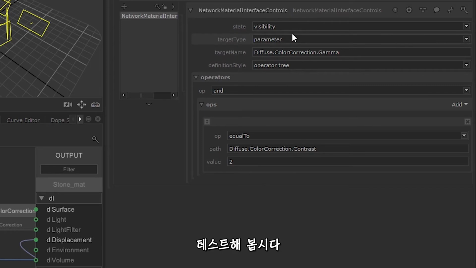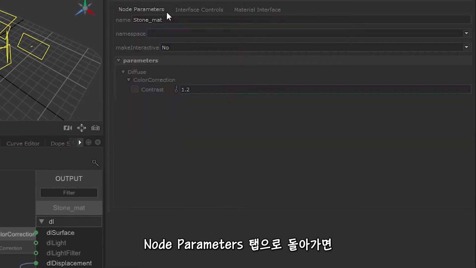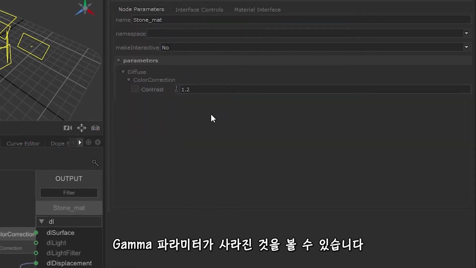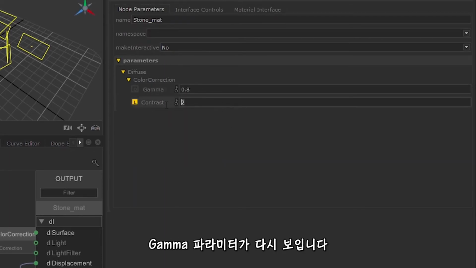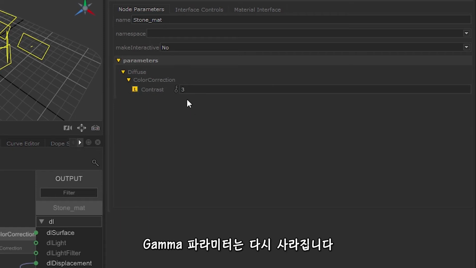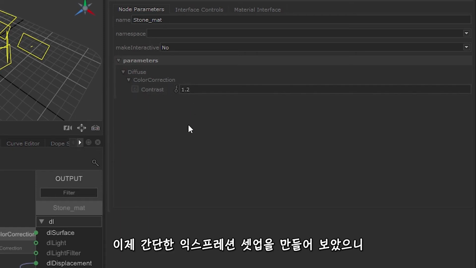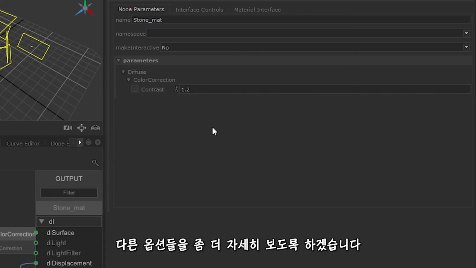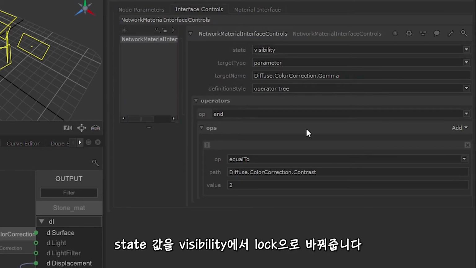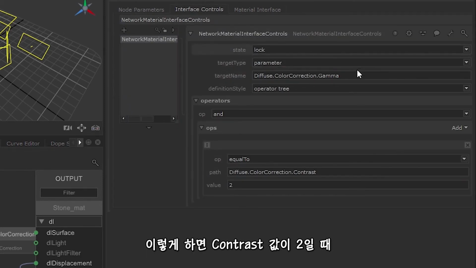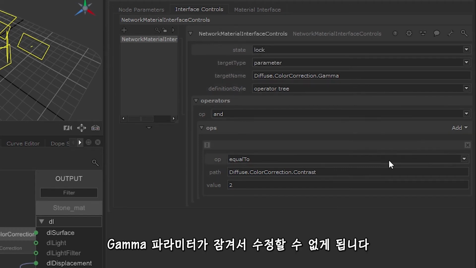Let's test it. Go back to your Node Parameters tab, and you'll see that the gamma parameter has gone. Change the contrast value to 2, and it comes back. But change it to any other value, and it's invisible again. Now that we have a simple expression set up, we can have a closer look at some of the other options. So head back to the Interface Controls tab, and change the state from visibility to lock. This now means that when the contrast is equal to 2, the gamma parameter is locked and can't be changed.